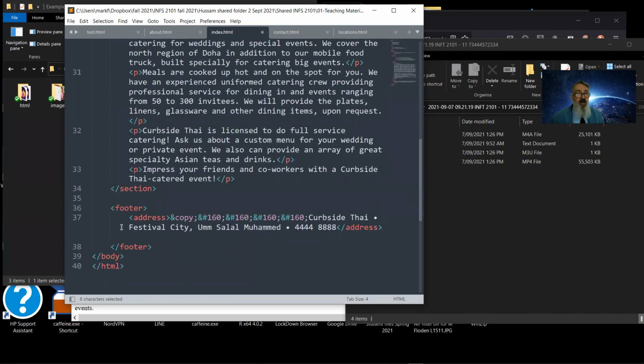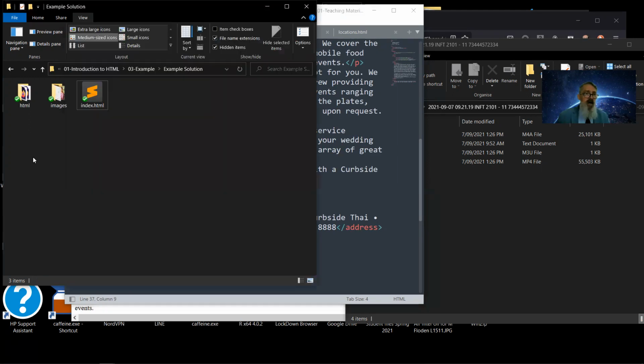We've got a footer. Now notice this, in your assignment for today, you're going to need to use these special codes. You see the ampersand copy? What that's going to do is present a copyright symbol. And the ampersand 160, not sure what that is. Well, we can see, let's look.